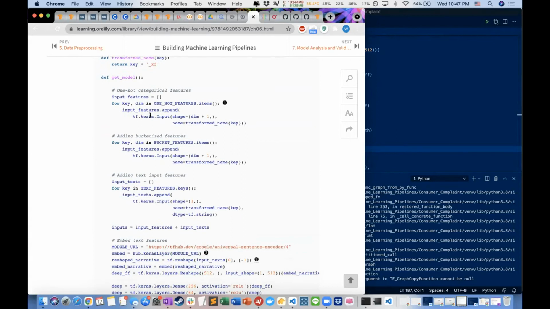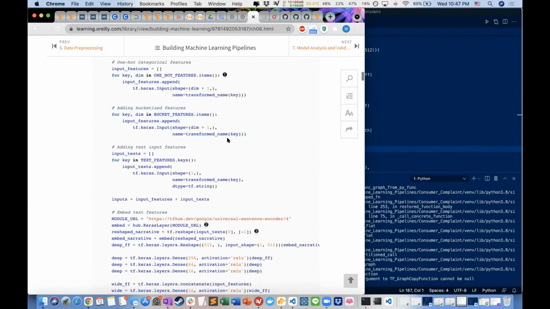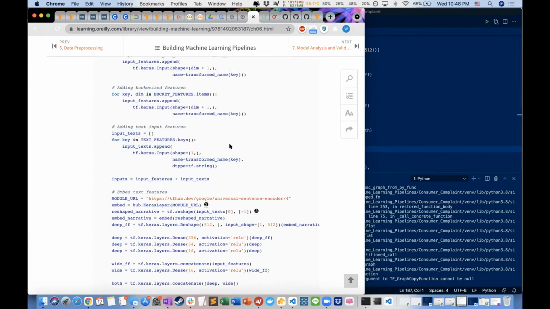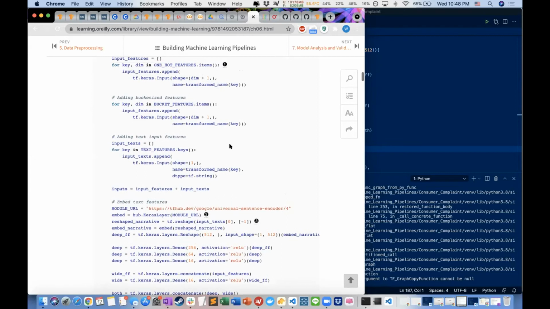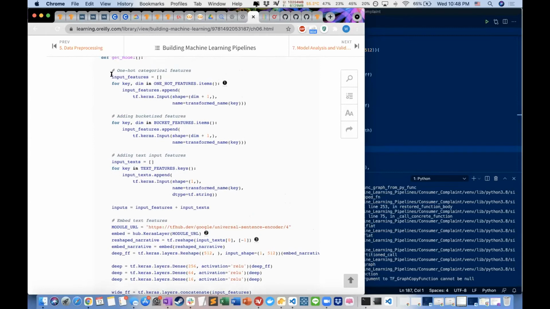Okay, so for the features, we're dealing with one-hot features. For some of them, we're just one-hot encoding them, and some of them we just bucketize them, and I guess one of the features is embedded with universal sentence encoder, and that is appended into the input text list. Everything else is under the input features list.